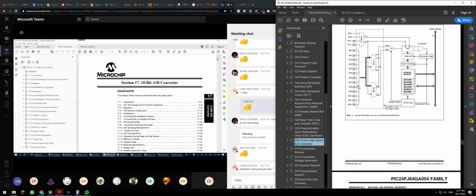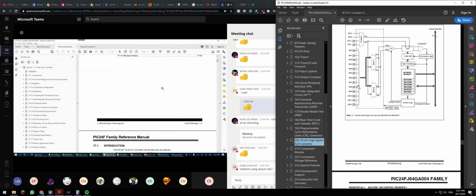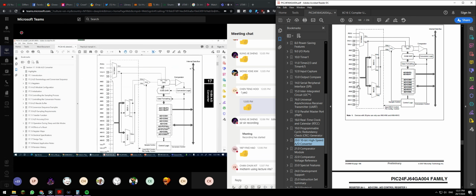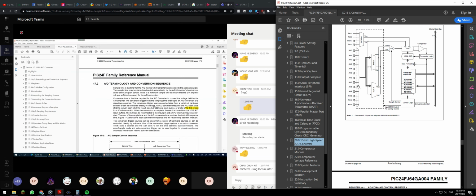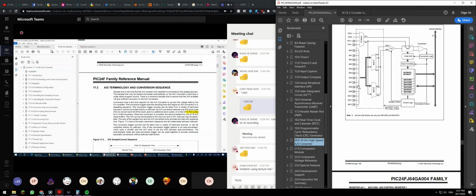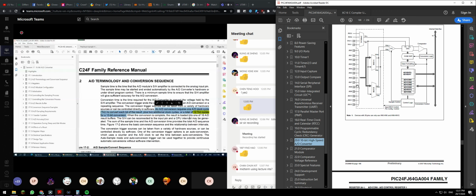In order to understand more detail of the PIC24 10-bit analog digital converter, I downloaded this, and after I went through it in detail, I found that one of the sections says: an ADC conversion requires one ADC clock to convert each bit of the result plus 2 additional clock cycles, a total of 12 TAD for a 10-bit conversion. So this means you need about 12 TAD to perform a conversion. This one you cannot change, it's fixed.